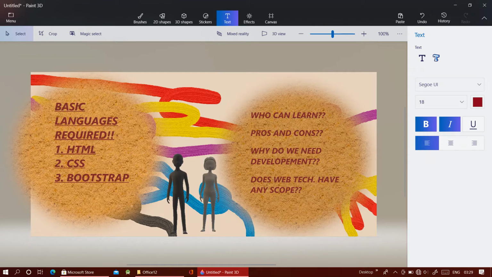Now, why do we need development? I think we should change the question: why do we not need development? Because we know that development is one of the best and most required things in our life. Now, does web tech have any scope? Of course. Web technology is the only thing, I think, which is not going to let you down. It is the most important thing, and according to the era, it is going to increase its scope.